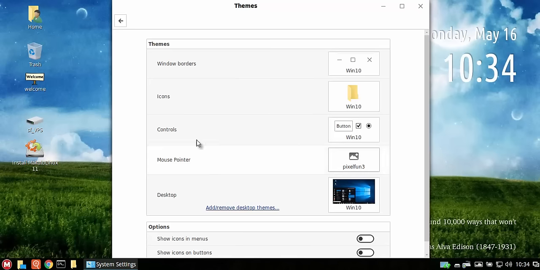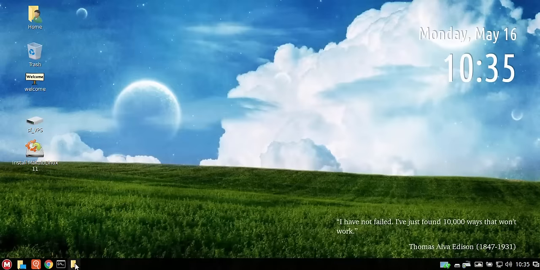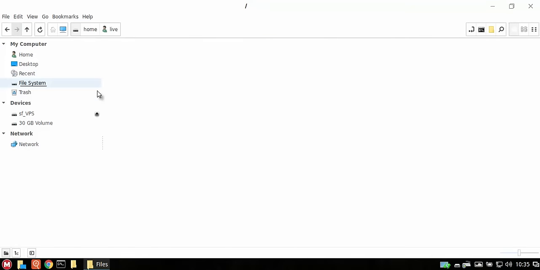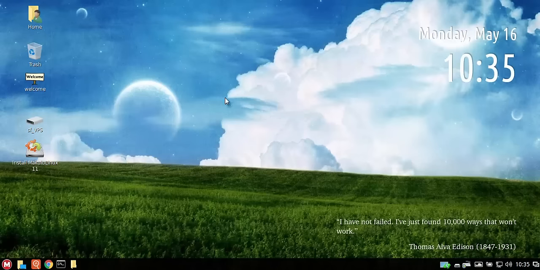You can go with the Pixel Fun, which is basically like the Windows cursor, a little bit more 3D kind of thing, but it has no tail. Or just simply go back to the standard Windows cursor. Or the standard Windows lookalike cursor, put it that way. Anyway, so as you can see with theming options, it's really, really nice.